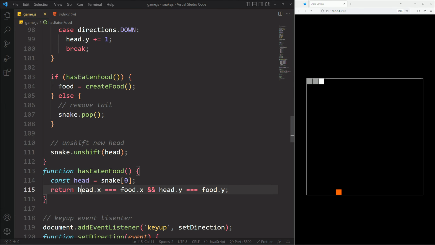So when this condition here is true, this means that we eat the food, and we create a new food. So the food will be drawn in a new position. We don't remove the tail, so this will make our snake bigger. Let's try that. So I'm going to eat the food here. You can see that the snake has grown by one square, again by one square.